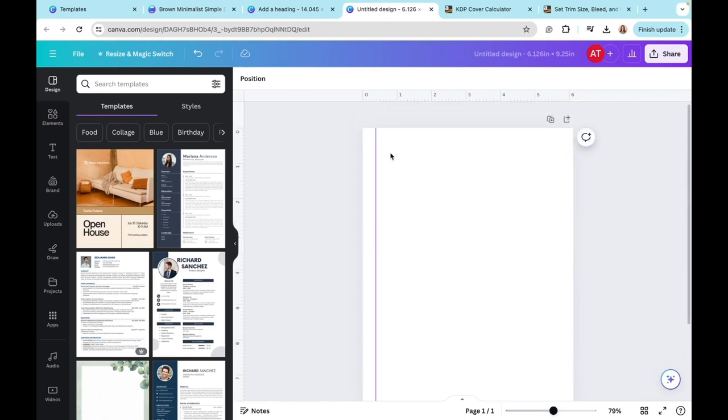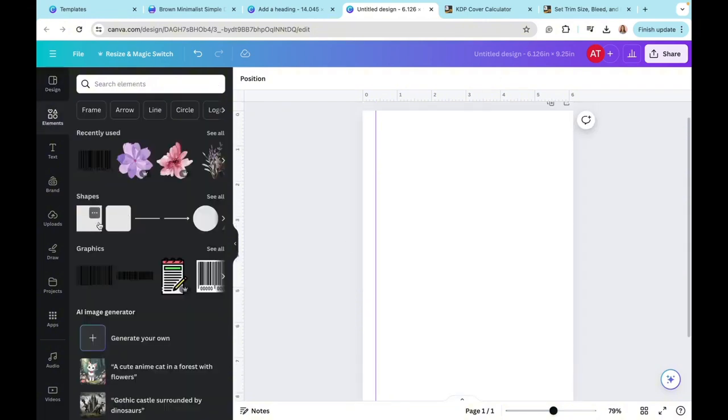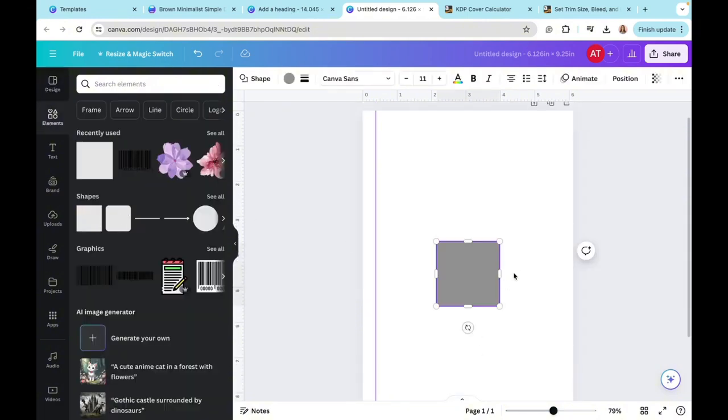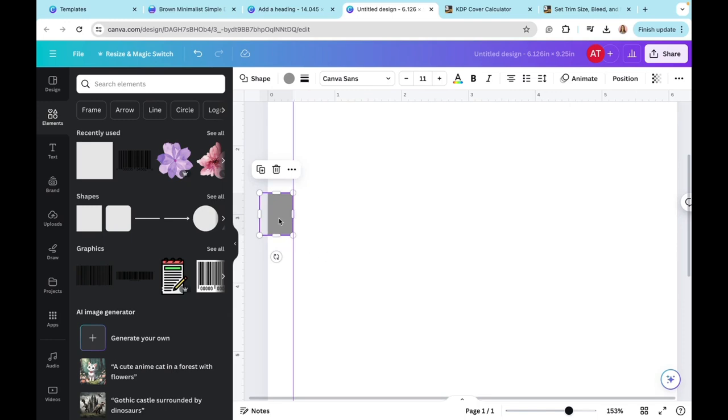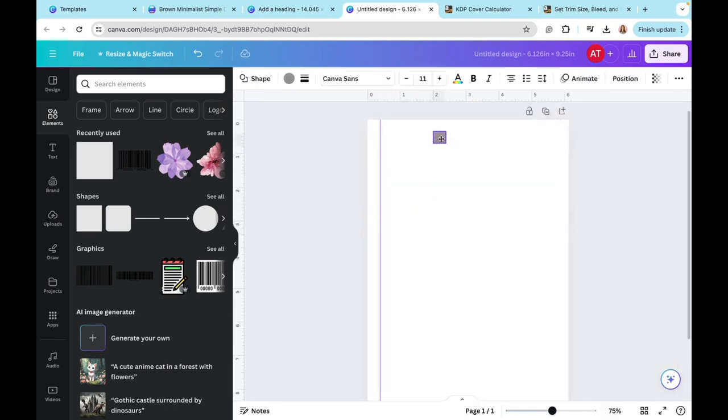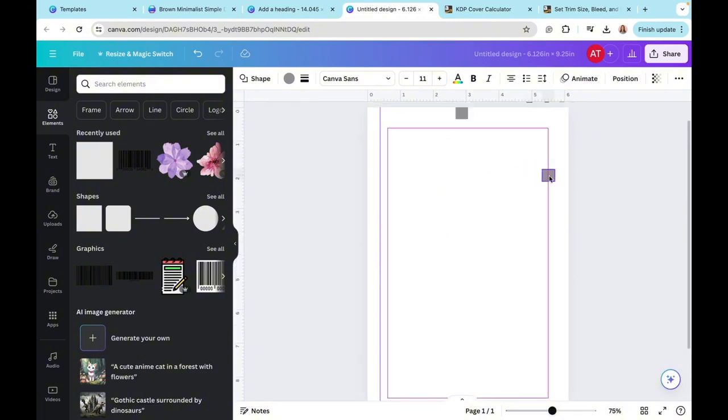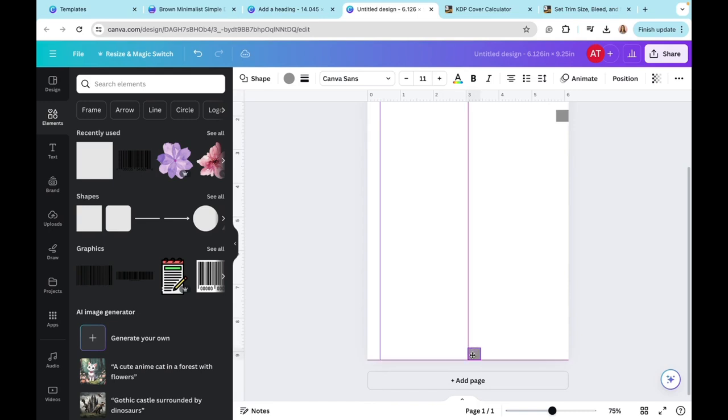So now that this line is ready, I need to do the same thing for the rest of the side. Go to elements, select this square shape right here. Make sure that it perfectly fits this side. You want to move this square up here like that, for example. Now you're going to duplicate it. Do the same thing for this side like that, and for this side as well, just like that.